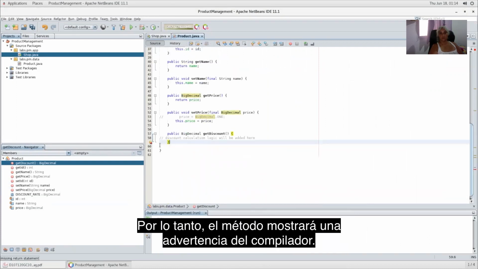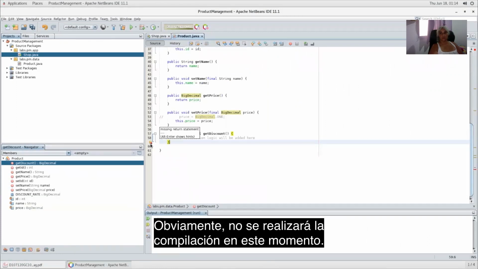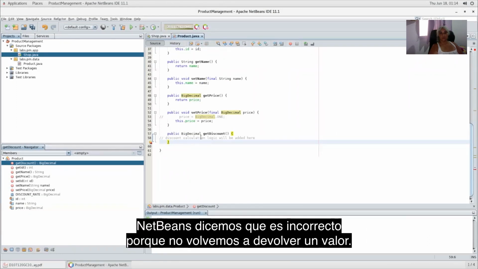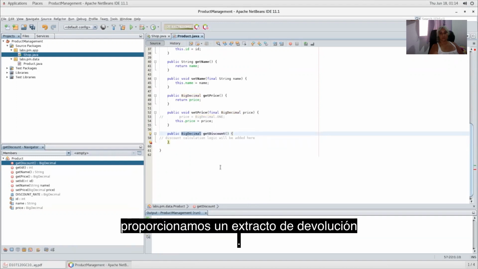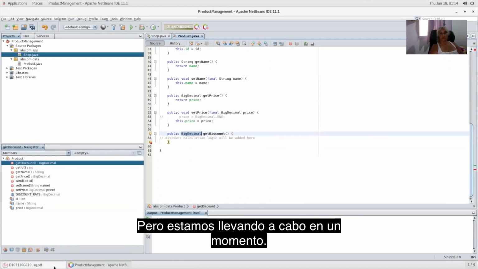So yeah, the method will show us a compiler warning. Obviously, it's not going to compile right now. NetBeans is saying that that's wrong because we're not returning a value. We promised to return BigDecimal, but we didn't actually put any return statement. Well, we're going to do it in a moment.